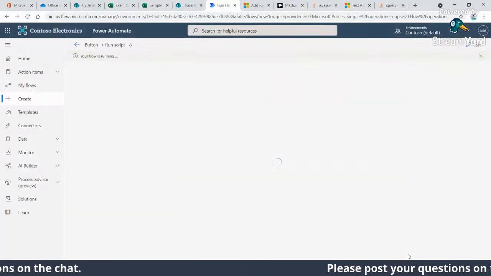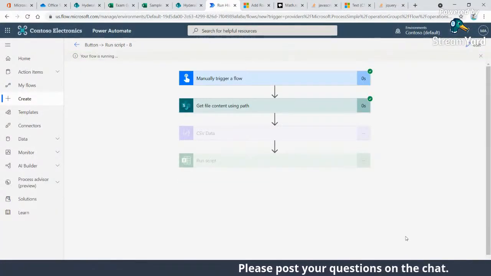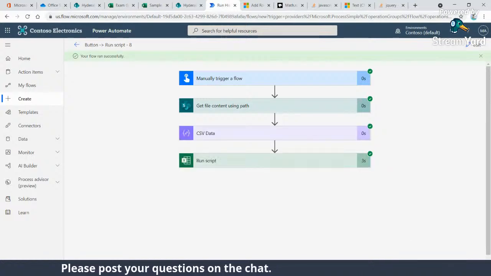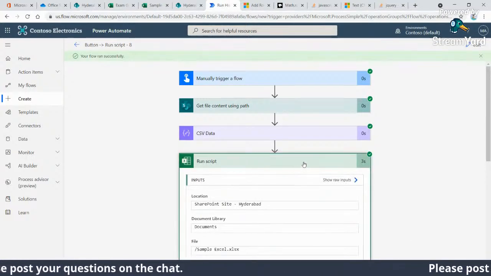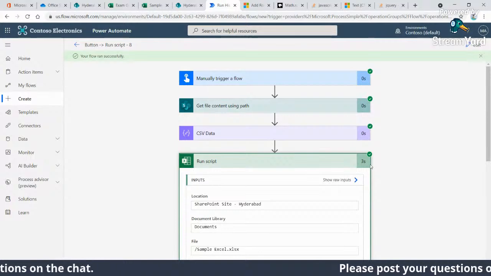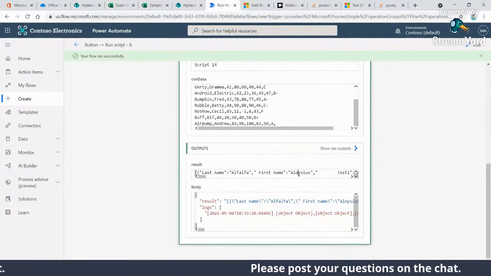I should have a JSON array. I already have a JSON array, but I should have a much better formatted JSON array. Okay, that's what I'm looking out for. And if you see, the performance of the script is very fast, right? It's swift. It's 3 seconds and boom, you get the value back.